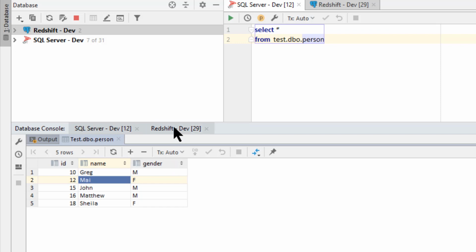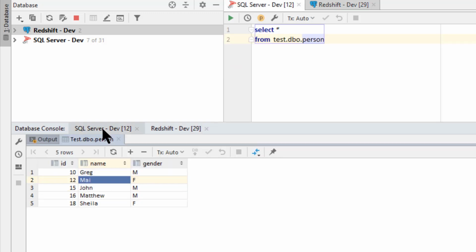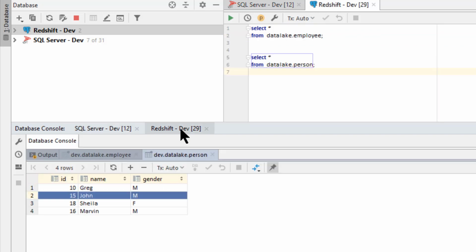Now I have a table in Redshift called person, and I have a table in SQL Server called person also with the same structure. So what I want to do is compare these two data sets and see if they both have exactly the same data in the same rows, or if there's a difference.